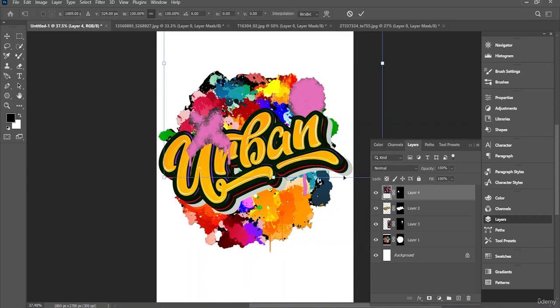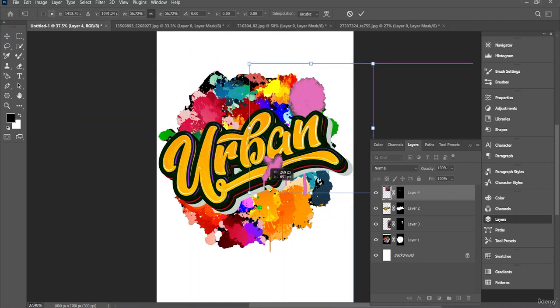I'm going to press Control T. I'm going to resize it a bit more so that I can use it like this over here. Resize it a bit more. I'm going to keep it somewhere around here.